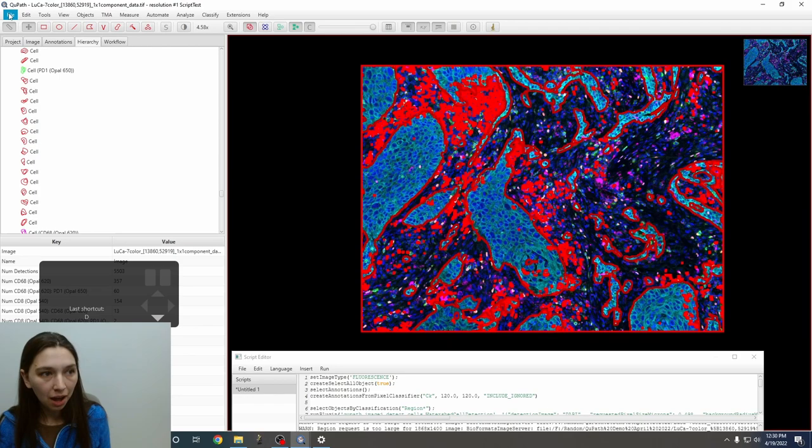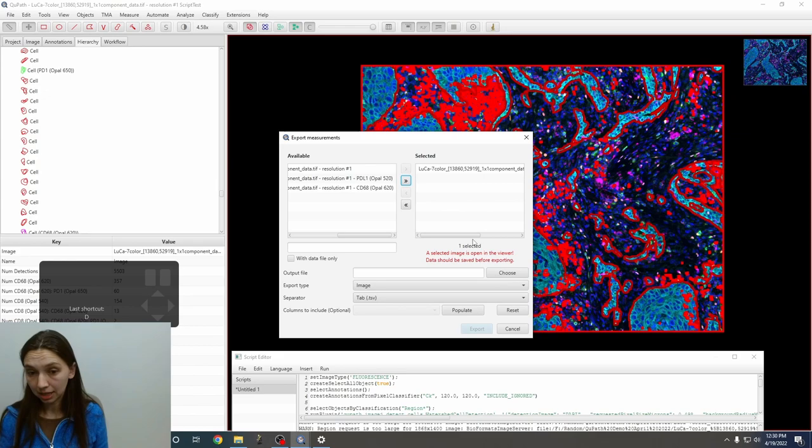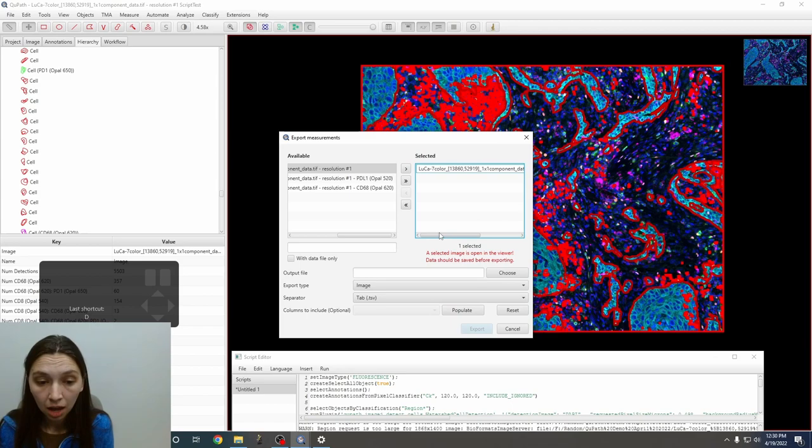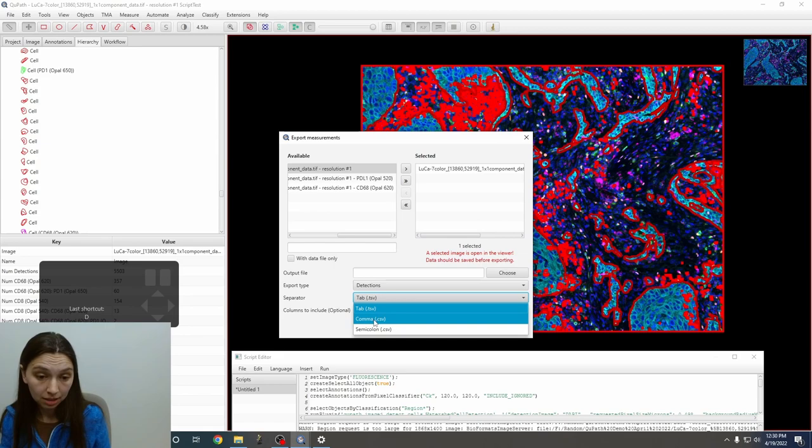So then I'm going to save this and go to measure, export measurements. I'm just going to do this script test image, or I could have just done the first one because they're exactly the same. Though if you had a whole batch, you could just run the script for the whole batch and then export everything all at once. Detections. I'm in America, so I'm using a CSV, apparently tab separated. Value spreadsheets are more common elsewhere.